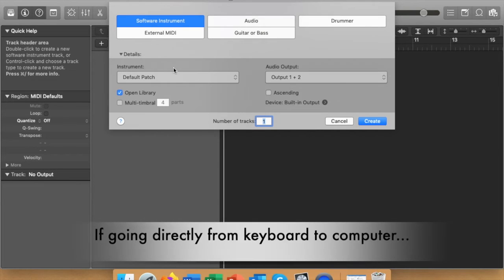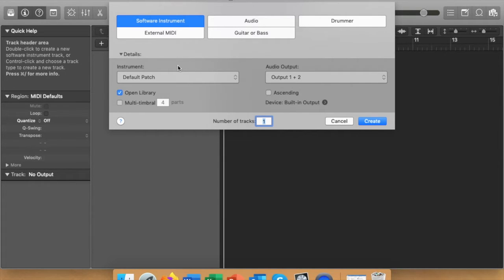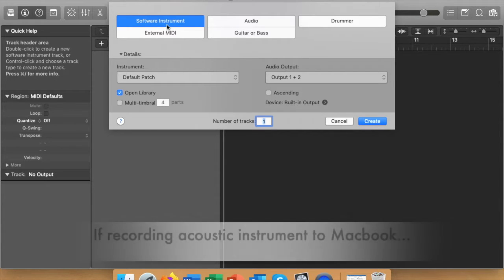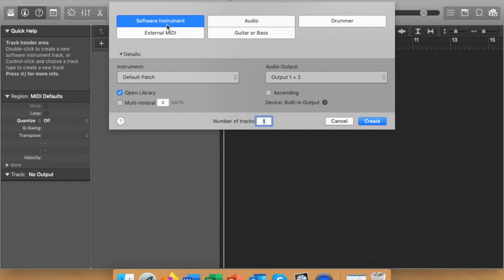Okay, then what you're going to want to use, if you're recording directly from your keyboard, an electronic keyboard, into your computer, which cuts down on background noise and all that kind of stuff, then you're going to double-click Software Instrument. If you are recording live from a piano and you're doing it on your computer versus on your phone, you would click Audio. Okay, so I'm doing Software Instrument, so I'll double-click here.